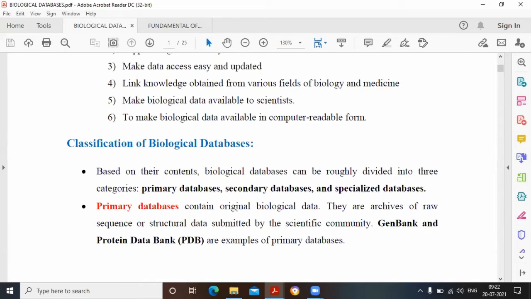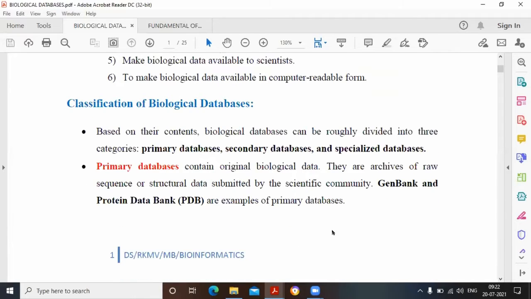So GenBank is related to the nucleotide sequence, and PDB, the Protein Data Bank, is related to the protein sequence and the protein structure. Basically, they take care of the protein structure. Whatever protein X-ray crystallographic structure or NMR structure we determine, we can store that information in PDB. Whereas GenBank holds only nucleotide sequence related information, which we can provide and they can store.